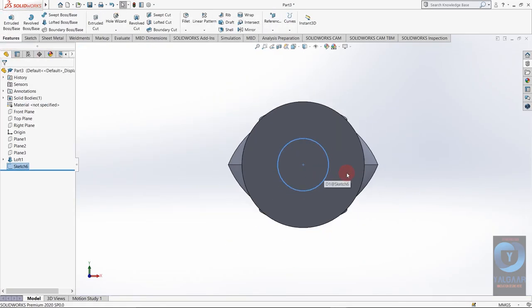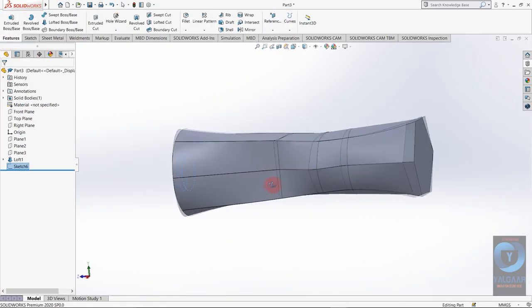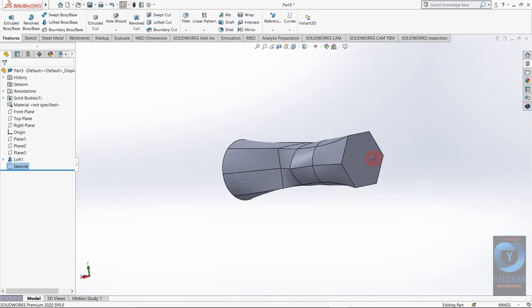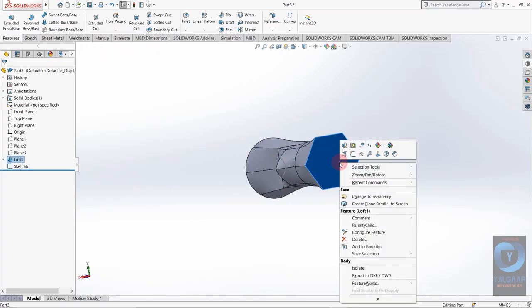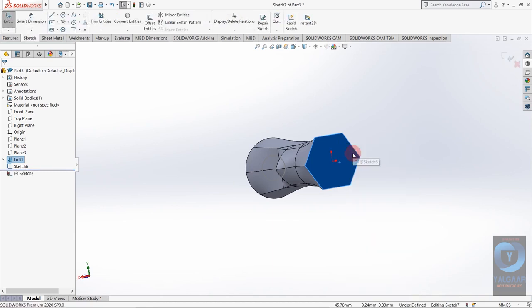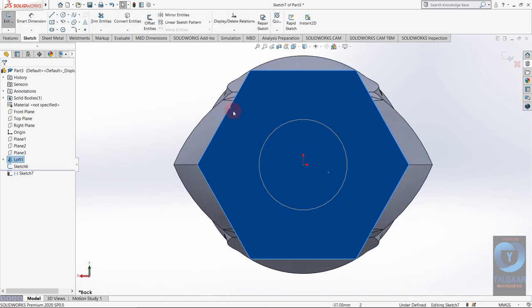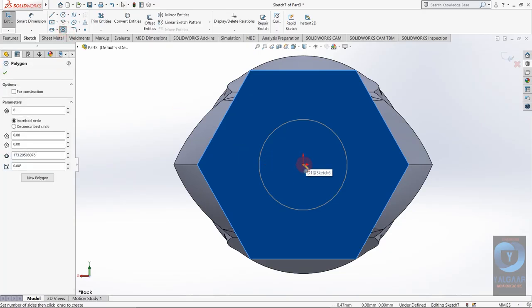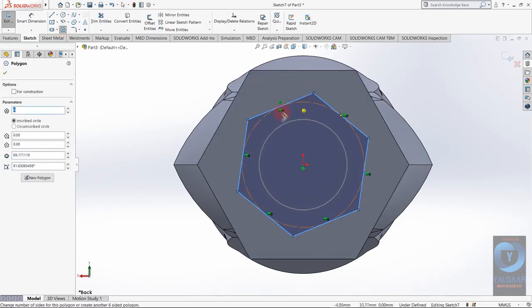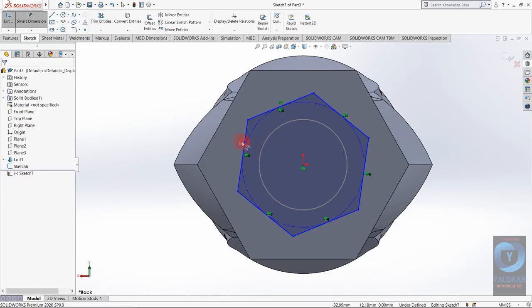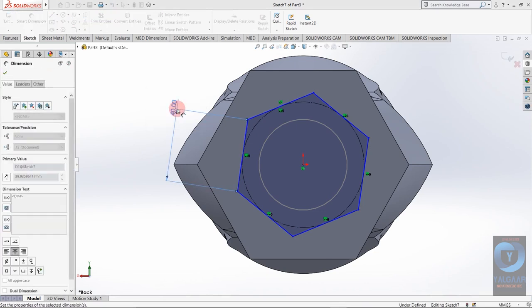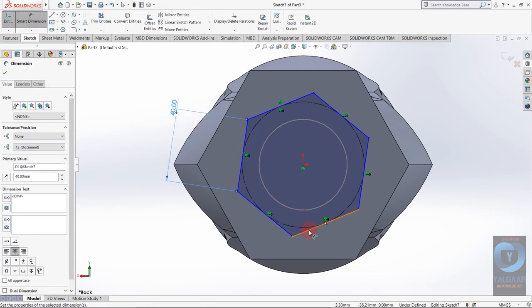Exit. There is no need to take another reference plane because we already have this surface on which we can sketch. On this face I am going to sketch a hexagon with side say 40 mm. I am going to make this horizontal.